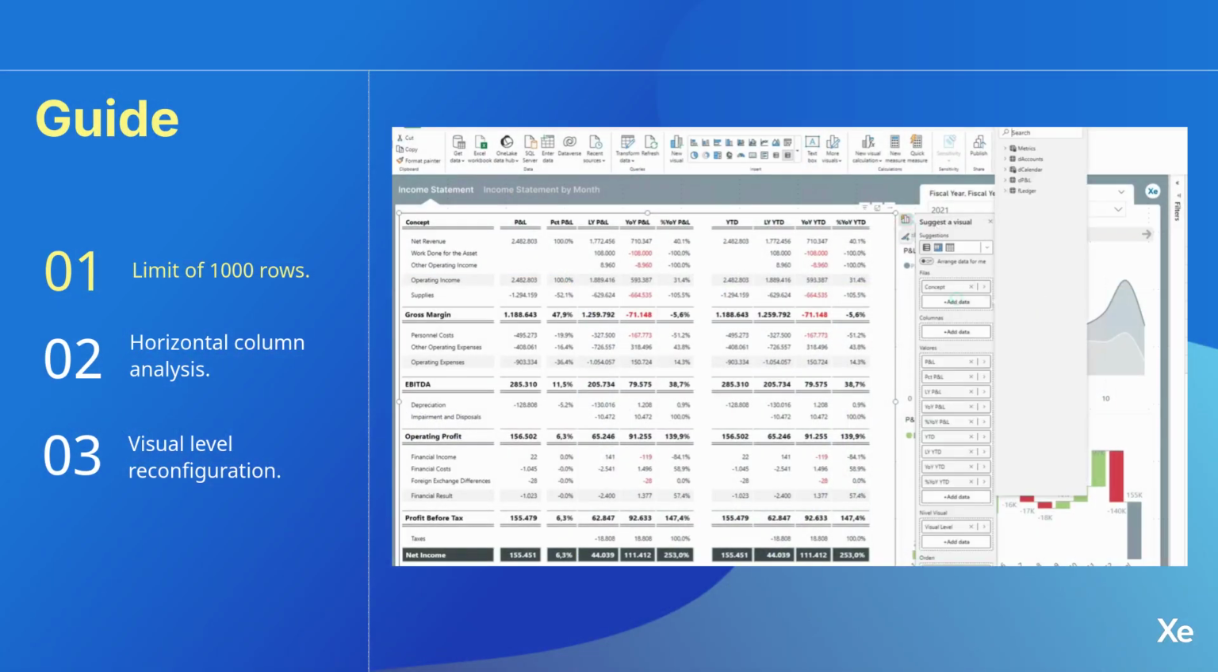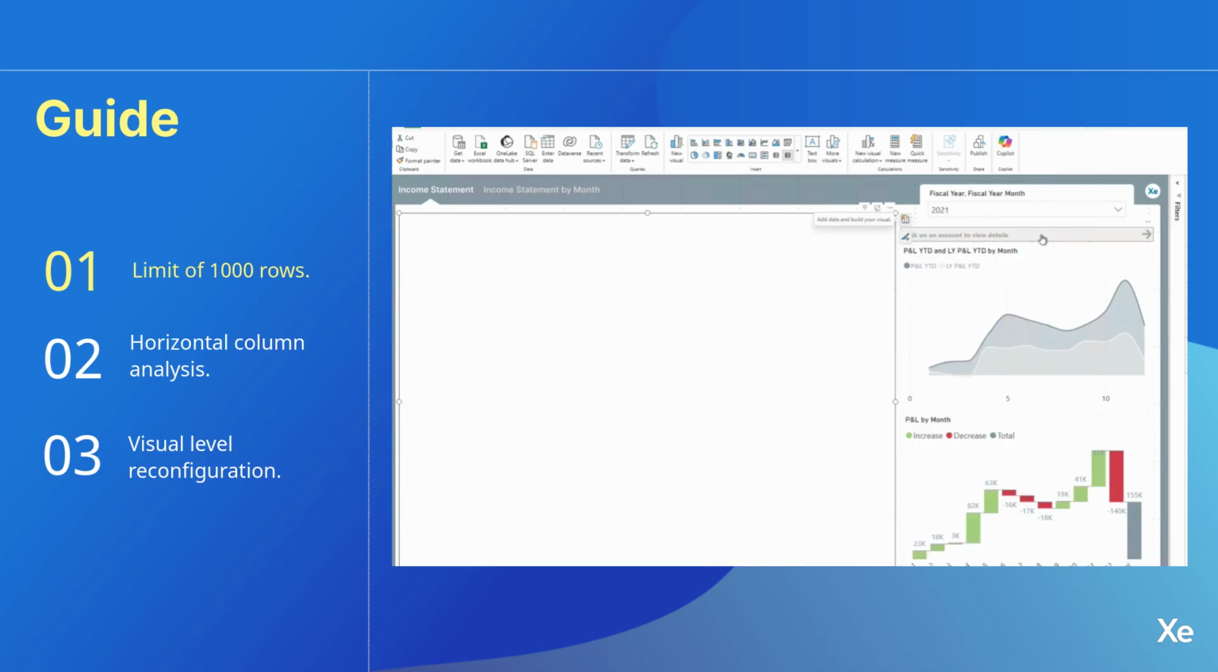Our matrix currently supports up to 1,000 rows. This limitation ensures optimal performance and allows fast and efficient data visualization. For in-depth analysis, use the drill-through techniques we have seen in this course.